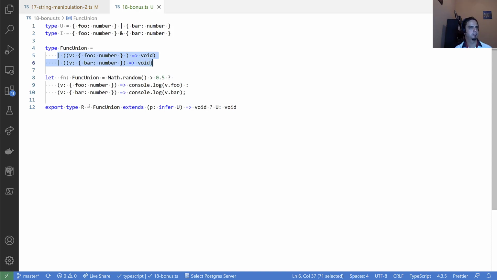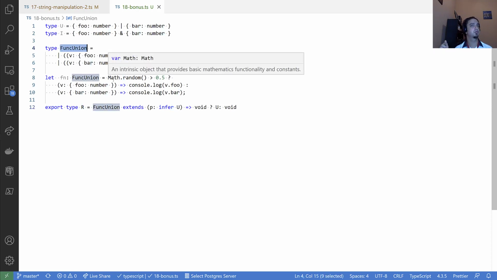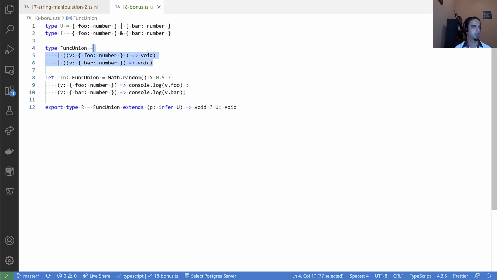So starting from a union of functions, we were able to get an intersection of the parameter types. Okay, but I hear you say, I don't have a union of function types. I have a regular union. I want to get the intersection. Yes, but building a type that transforms a union of whatever into a union of function types that has each constituent as a parameter shouldn't be that difficult given what we know so far.